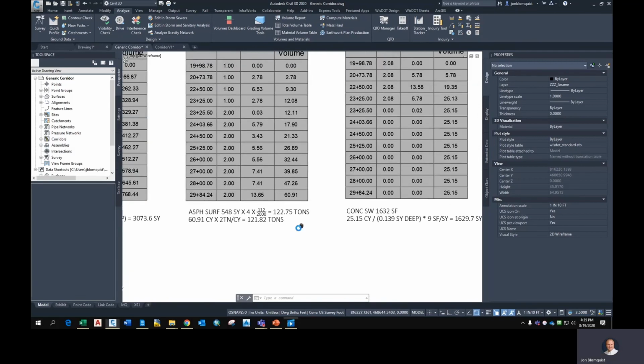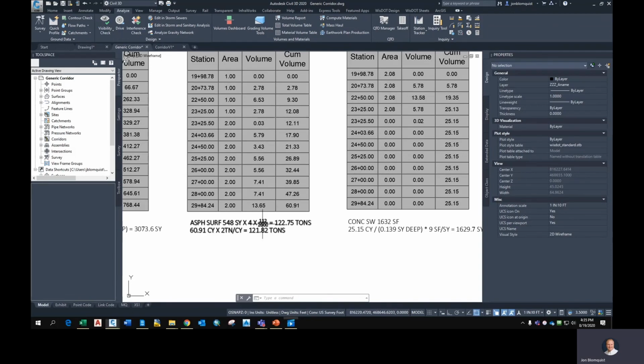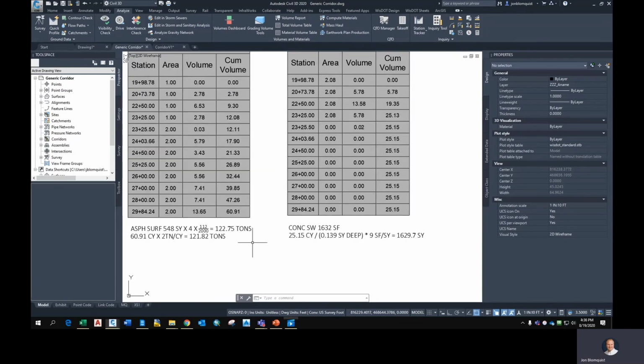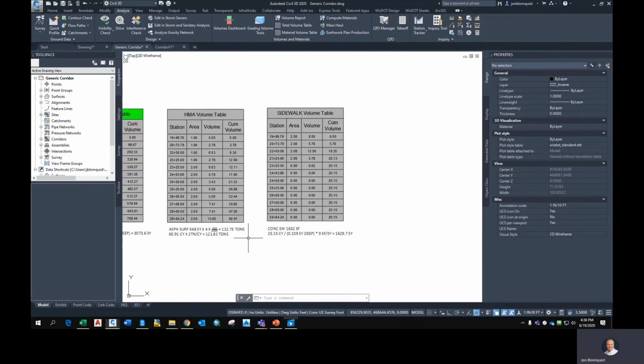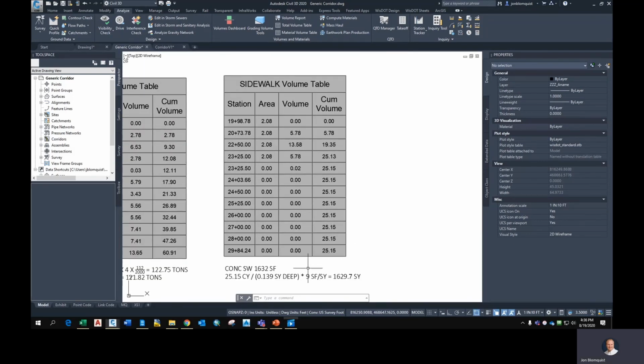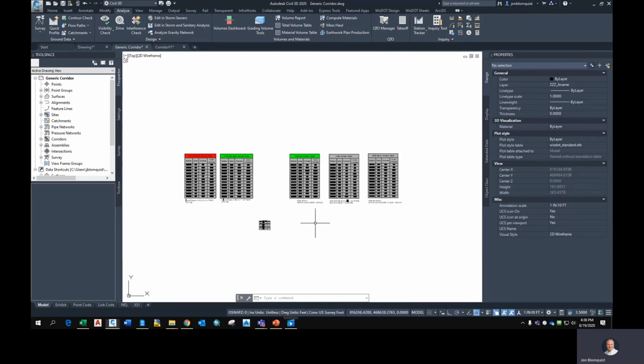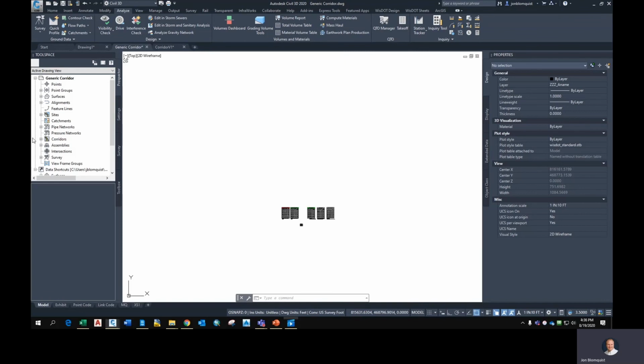And the same thing here with the HMA volume table. We can do the same thing. The asphaltic surface is 60.91 times 2 tons per cubic yard is 121.82. We had these areas and we ended up with 122.75. So again, we're within a tolerance there. And the same goes here for the sidewalk. We're also able to check using those volumes that were computed from the cross sections.